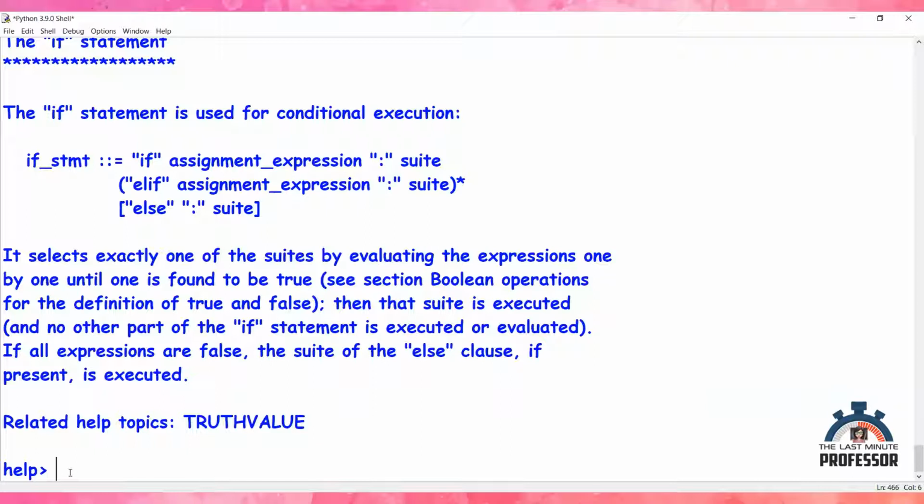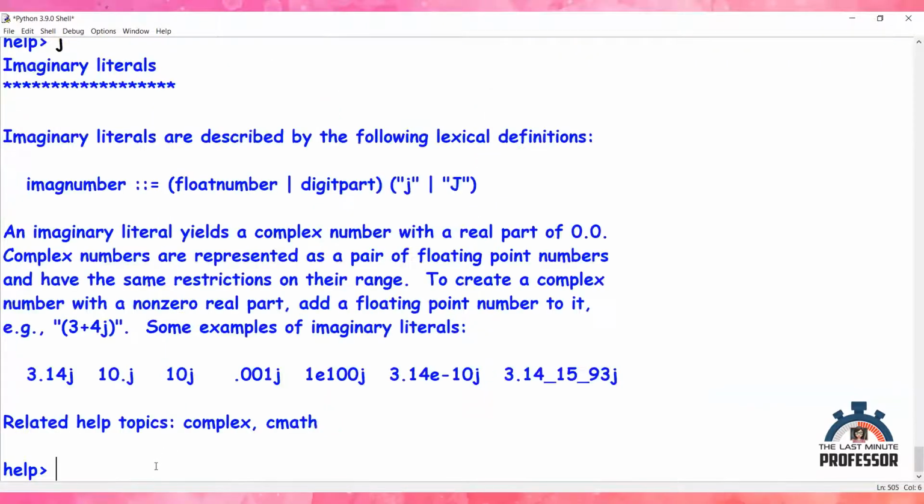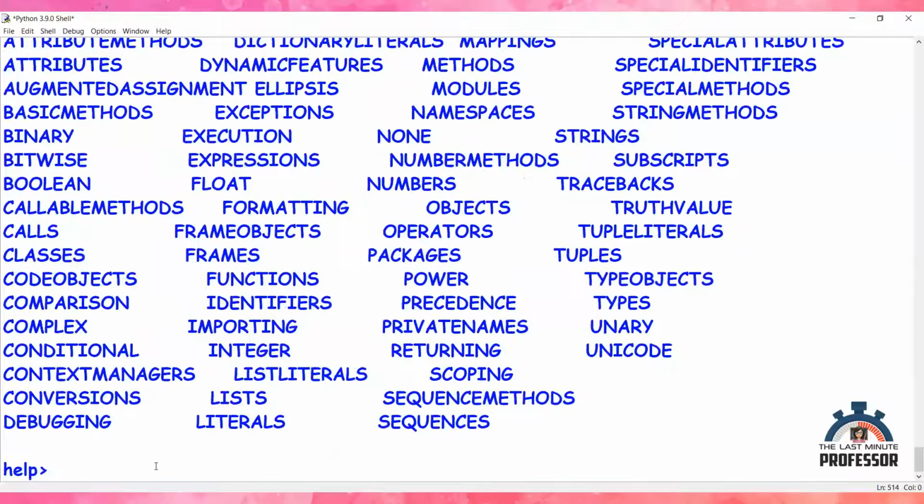The third suggestion was symbols. So let me type symbols and press enter key. I have the list of symbols, and to explore more, for example, about J, let me type J. I get the details that it is for the imaginary part of the complex number. Superb.